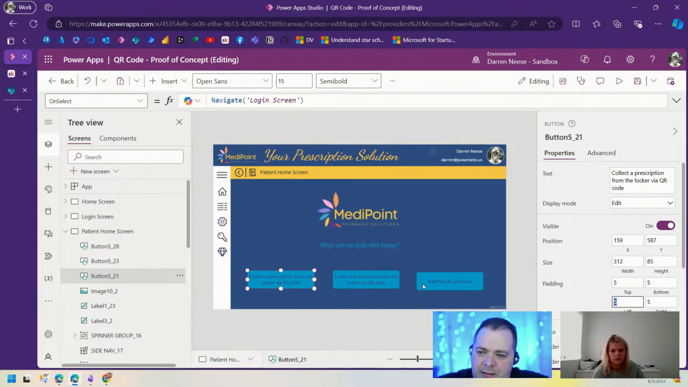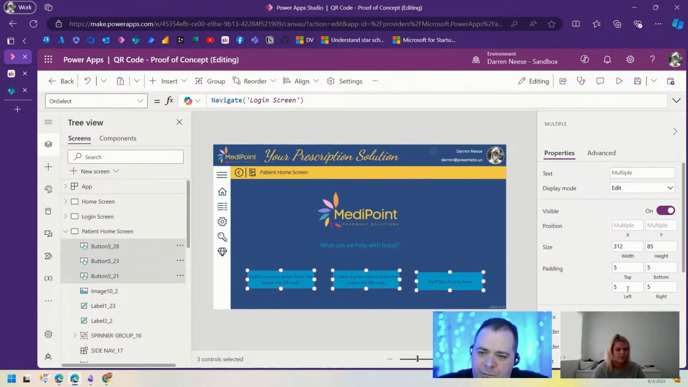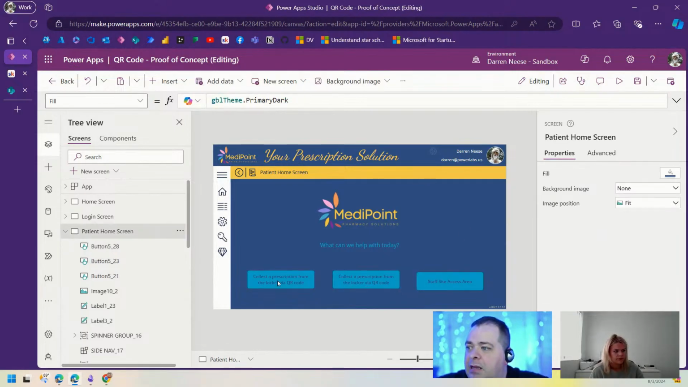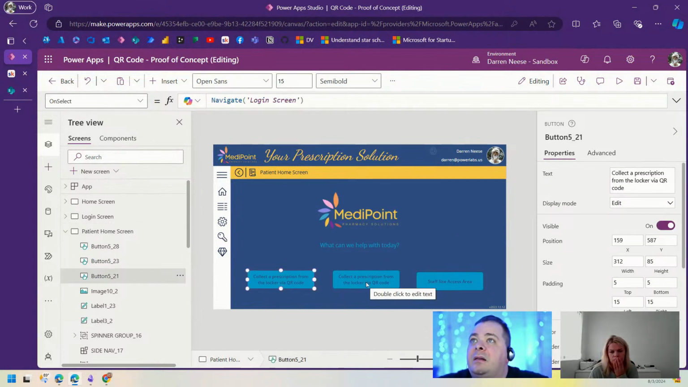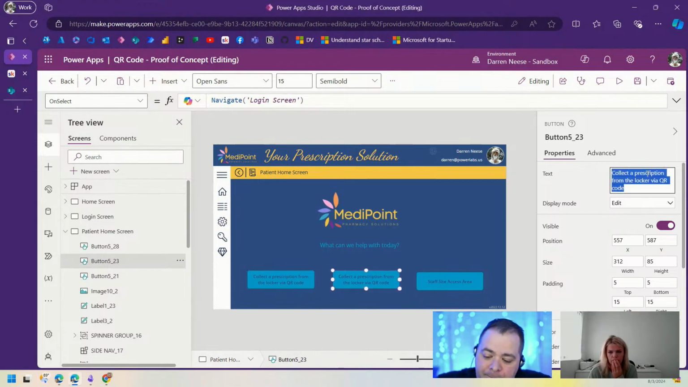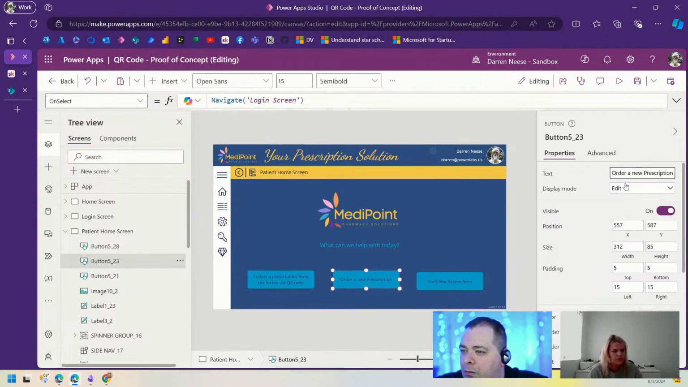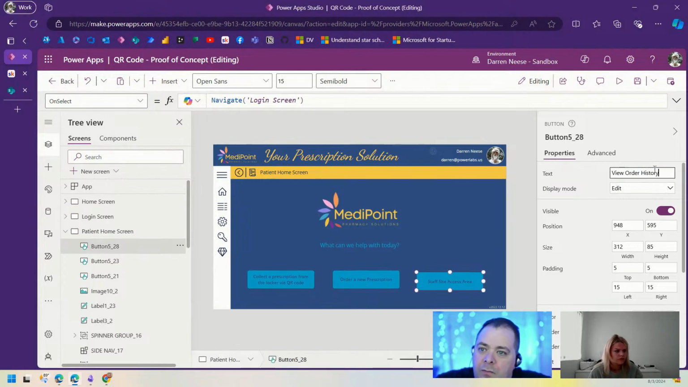Now on the right and the left, let's put 15, so that looks a little better. So collect a prescription from the locker via QR code. Okay, so we've got that. And then we've also got order a new prescription. Okay, and the 3rd one is view order history. Okay, very good.